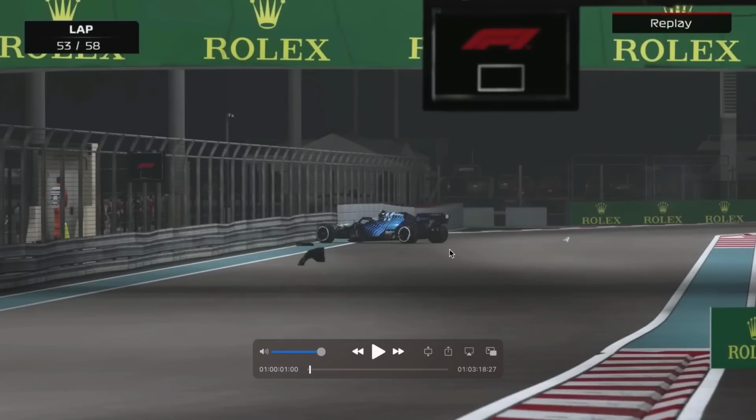So now I will show you how I did the Abu Dhabi one, which out of all the ones I've done, I think is my favourite in terms of the finish result. And I think at the time it was the most complicated one I'd done. So the first thing I did, I went into a race as Latifi.